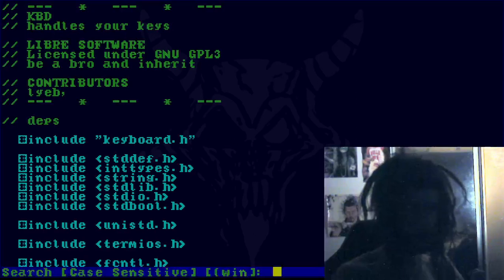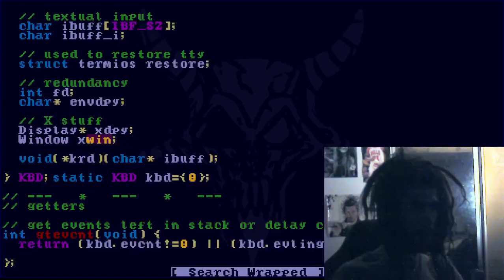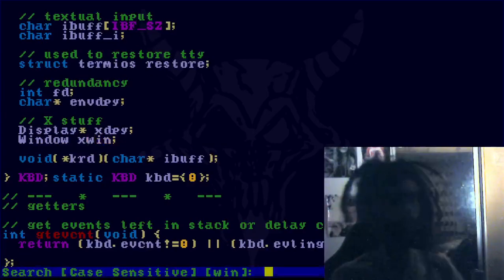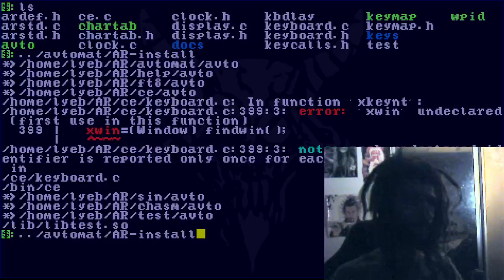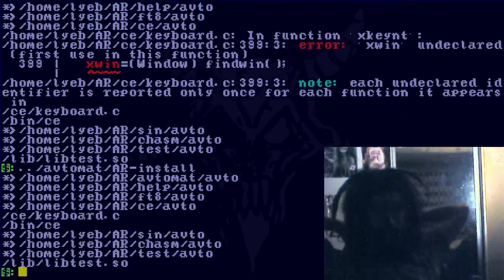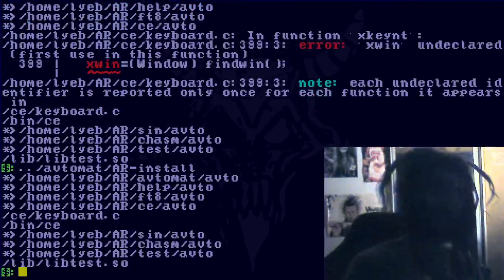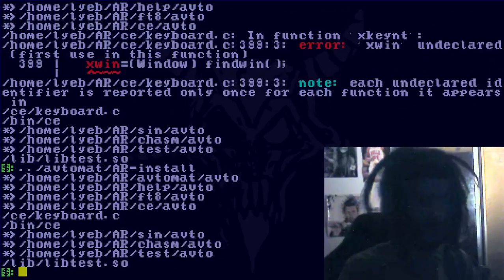Okay. Let's see if we have it just by itself, just to make sure. Okay, all right. So let's check. Let's do it again, and it compiles. Okay, that's the first step, right? Now what we have to do is run it and see if it segfaults. Moment of truth, people.